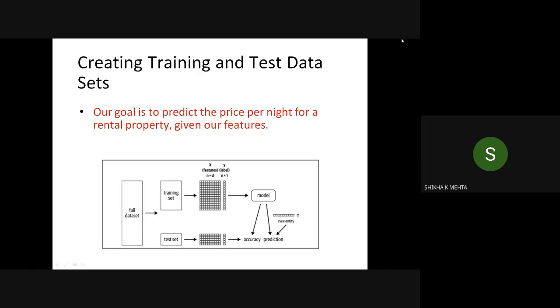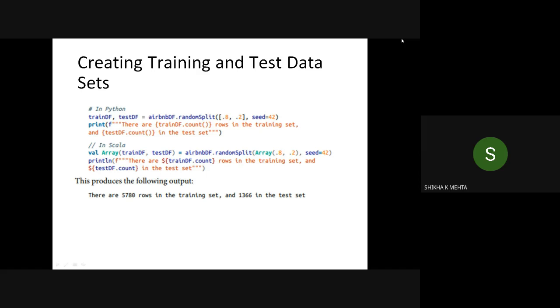In this particular case, let's say our goal is to predict the price per night for a rental property based on the given features. Since the price is a continuous value, we are going to develop a regression model over here. So how are we going to do this particular split?